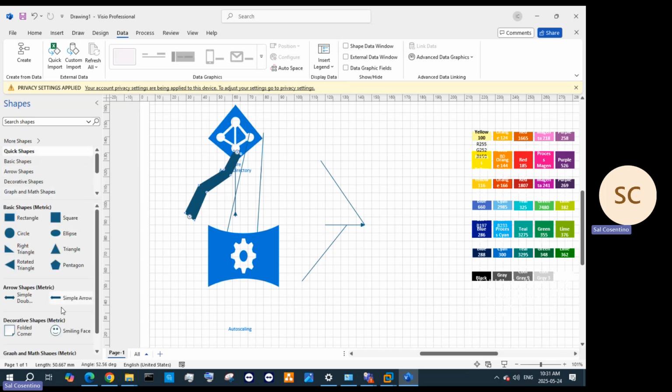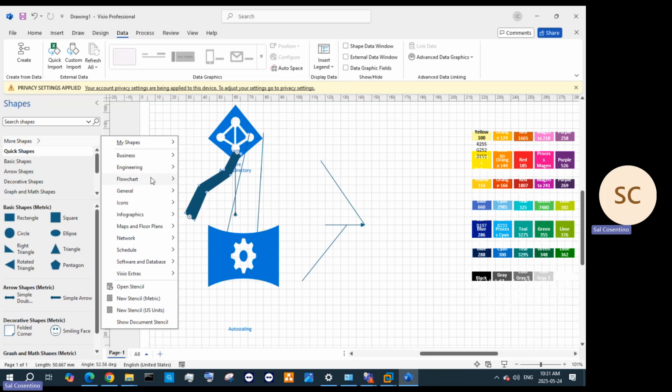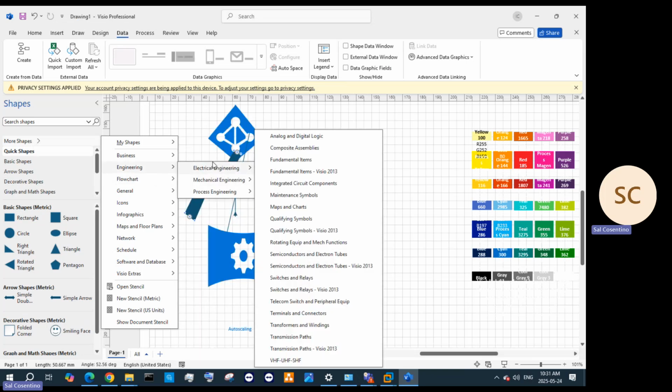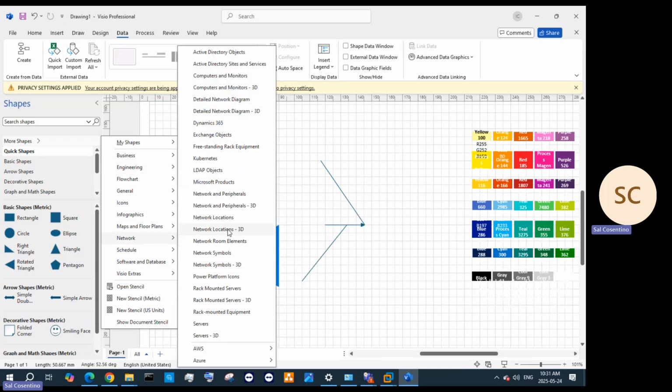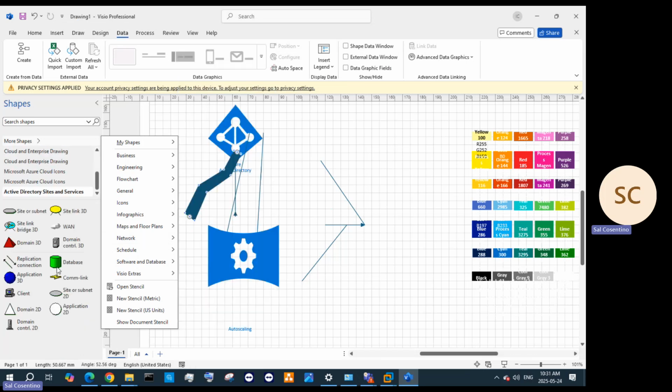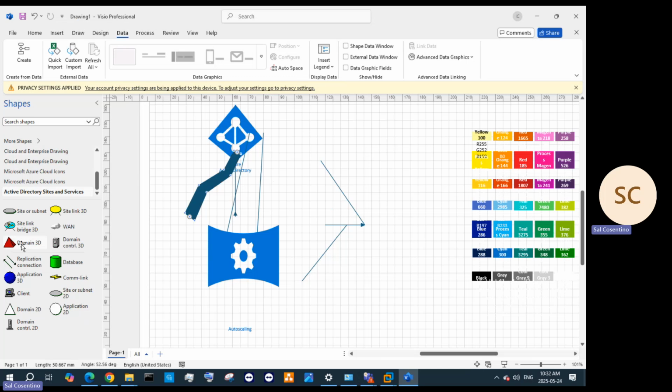And then I have my basic shapes, which is another thing that we could use. More shapes, right? We have our engineering shapes, our electrical engineering shapes, our mechanical engineering shapes, process engineering. Then we have our network locations, right? Which is something that's cool. Active Directory sites, right? I can use that for my Active Directory sites in my domain. So I can add my domain sites here if I want. And then play around with the different shapes that are there. Then I have my 2D, right?